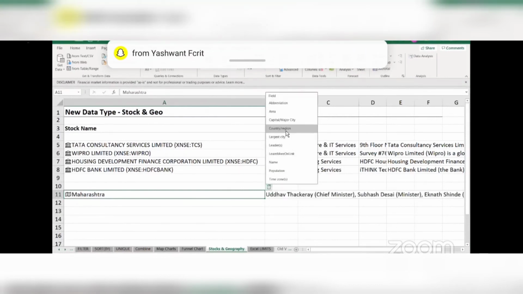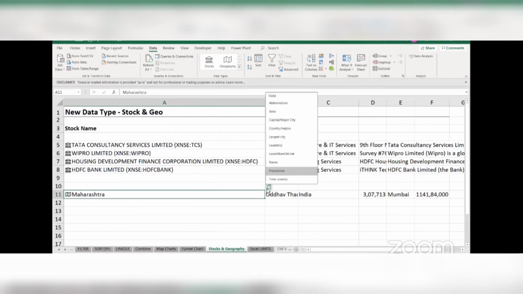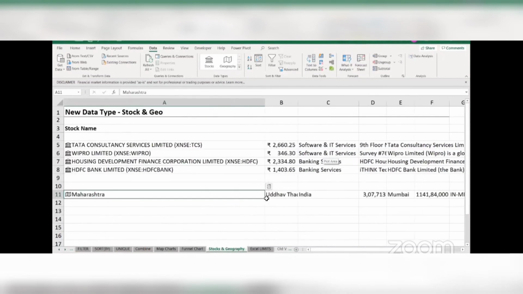Then we can find out which country Maharashtra belongs to. It belongs to India. Then we can find out the area of it. The area is this. Let's say, what is the largest city of Maharashtra? Let's select largest city and you will see Mumbai. The population of Maharashtra is something around, I think, 1141, so 11 crores. You can find the time zone, the area, the abbreviation, all these things. So the abbreviation is IN-MH. All these things are possible now in Excel 2019.